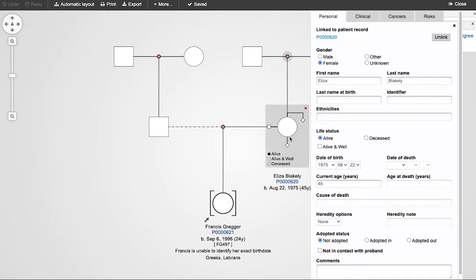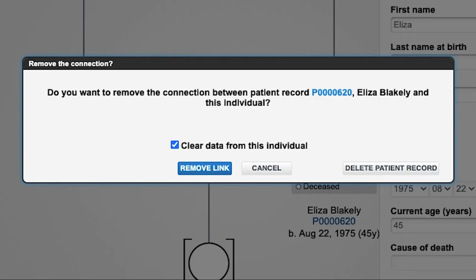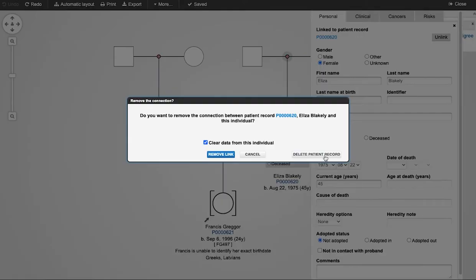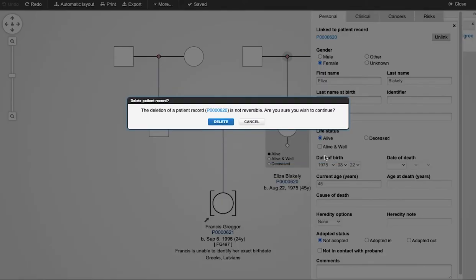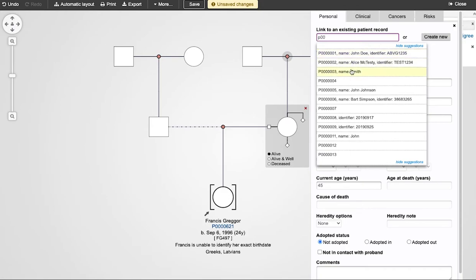You can unlink the patient record from your pedigree at any time by clicking the Unlink button beside the patient record link in the Personal tab. When you click Unlink, you'll receive a pop-up confirming that you wish to unlink the patient record. You can choose to uncheck the automatically checked option that will clear data from this individual if you wish to keep the information in that individual's personal record. You can then remove the link, cancel and keep the patient record link, or delete the patient record. Once you remove the link or delete the patient record, you'll notice you're now able to link a new patient record to the node, and there is no patient record link under the node.